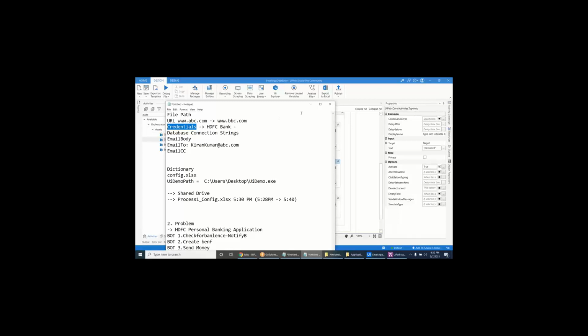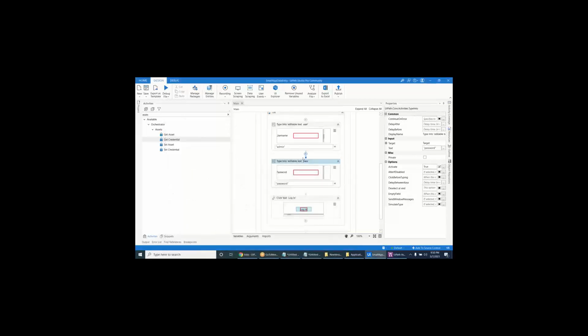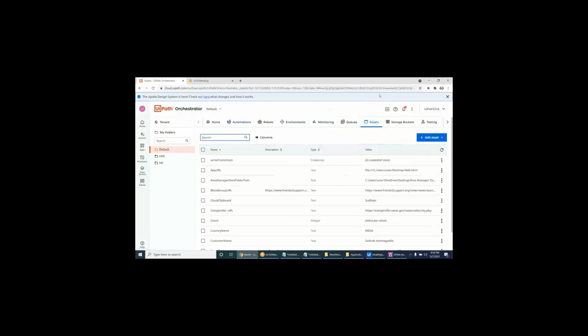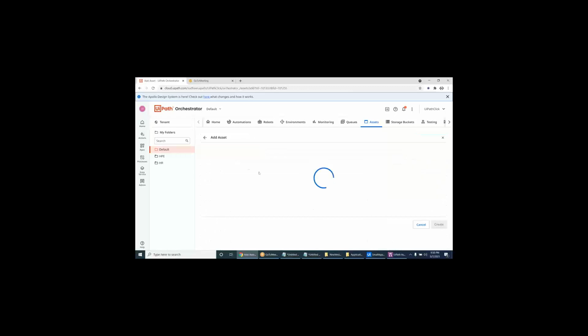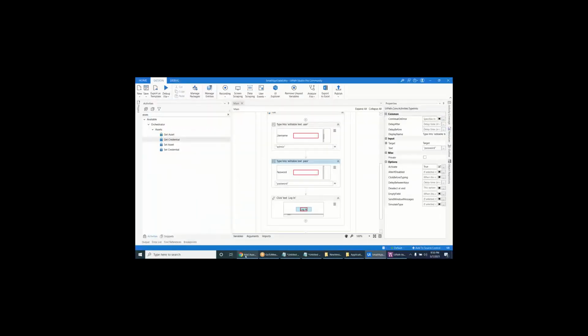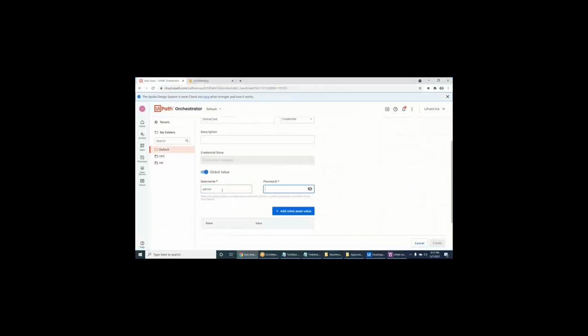Do not keep the credentials, username and password, in text files. What you have to do is use a credential type. Let's go and create an asset. Demo cred is the asset name, and that is the credential type. The credential type is not a single value, it is a username and password. So just type the username and password here. The username is admin and the password is password. I just type the password and click on create.